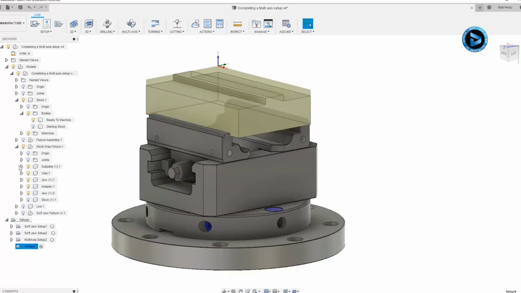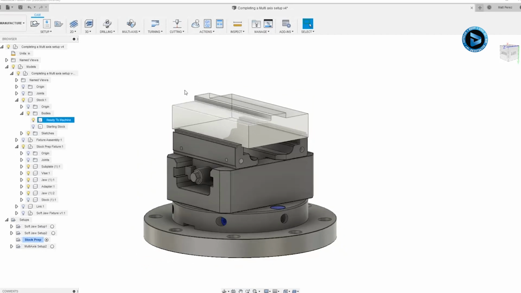You'll notice that inside of our browser we have our soft jaw setup 1 and 2, we have our multi-axis setup, then we have setup 4. I'm going to rename this to be stock prep, and again we want to place it appropriately in our browser. So I'm going to drag it up above my multi-axis, and that way it's in a good location. We create the soft jaw setups before, and we have to create the stock prep operations before we can start our multi-axis setup. From here, let's go ahead and save this file before we move on to the next step.